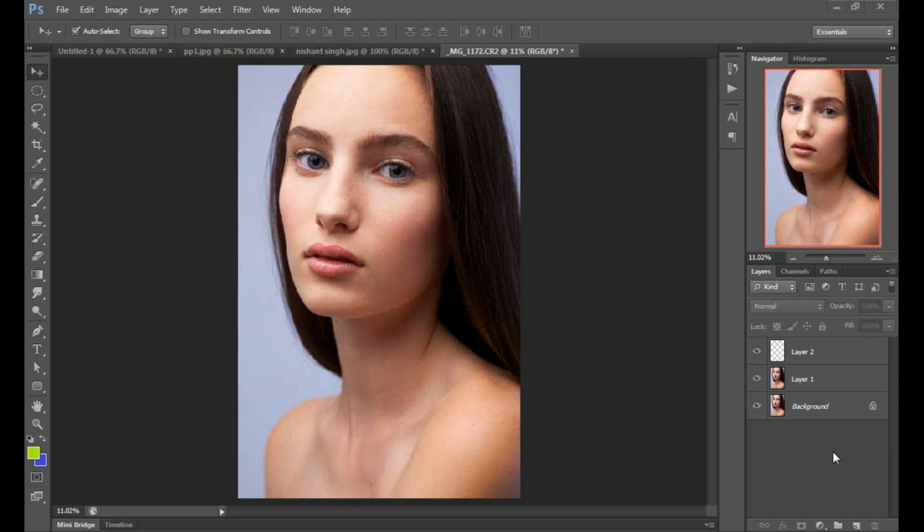Clear? There are two concepts. If we want to keep the layers, we will save this document in PSD format, Photoshop document format. Or if we don't need layers in future for editing, we will save this in JPG. Okay. All right, thank you.